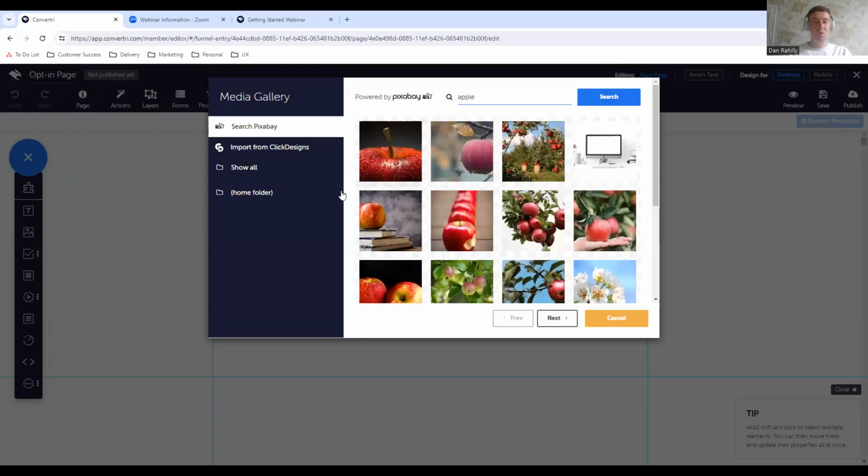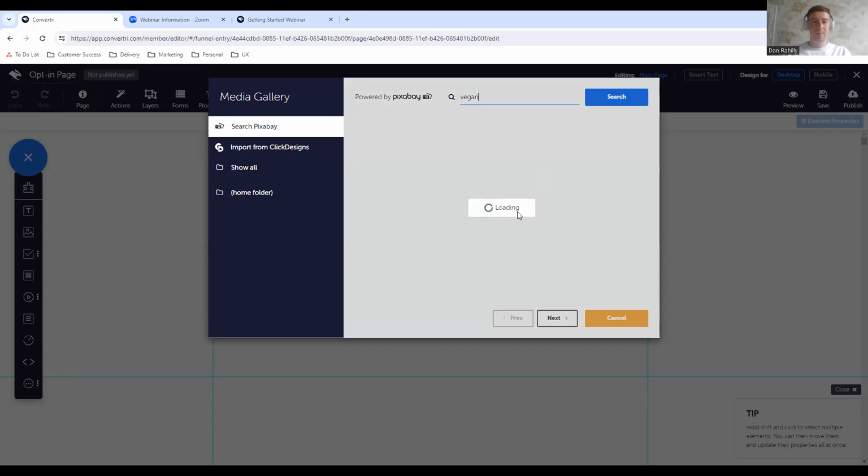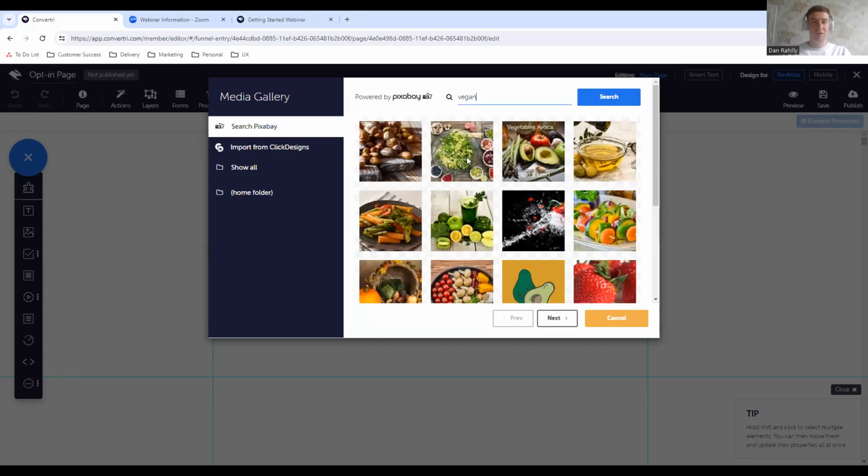this will then pull in results from Pixabay, and I can use these images free of charge. It's completely included in your subscription, and you don't have to pay anything extra. And these are all copyright free, so you don't need to worry about licensing or anything like that. So I'm going to use vegan as my search word, and that should give us some nice images that we can use as a background image.